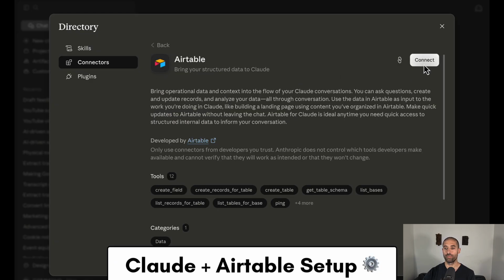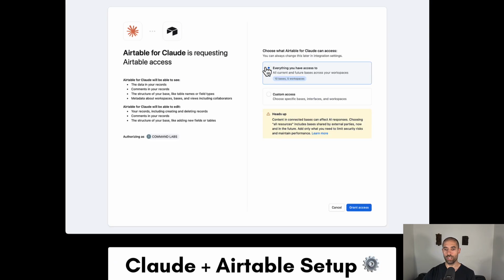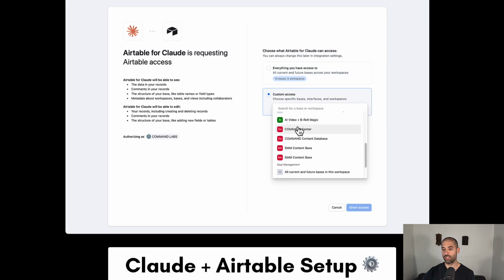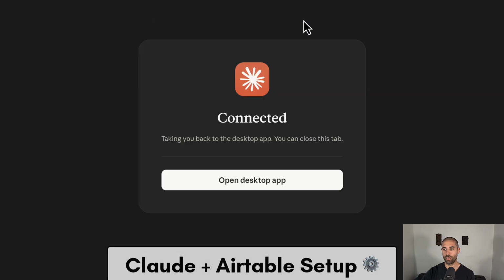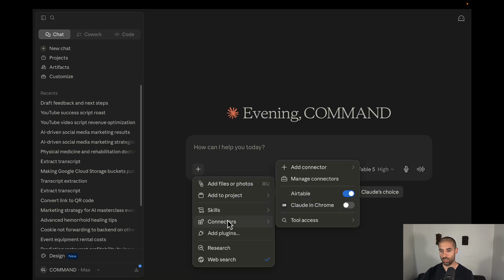Then click connect. And here you'll see Claude requesting access to your Airtable. And let's choose custom access and give it access to the Airtable database. Grant access. And now we have Airtable linked with our Claude account.